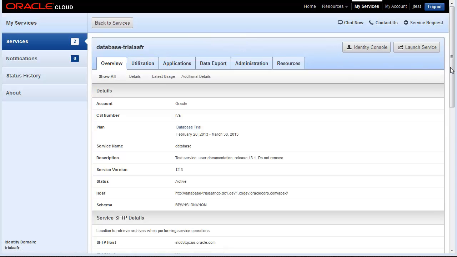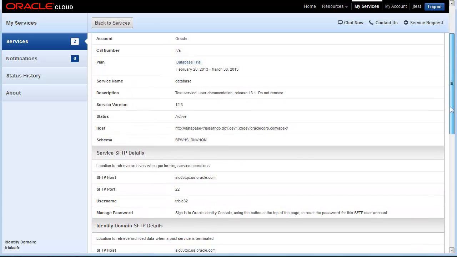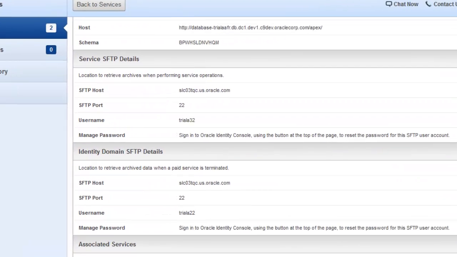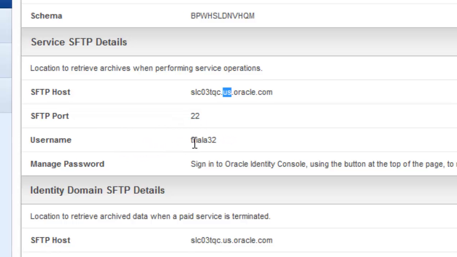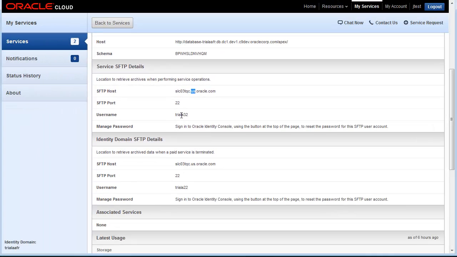There's various tabs. The Overview tab tells me information that I need for this exercise, and that is the service SFTP details. So I'm going to need several items from this. One is the SFTP host, the other is the port number, and I'm going to need the username. So here we have this username. I can go ahead and copy that.